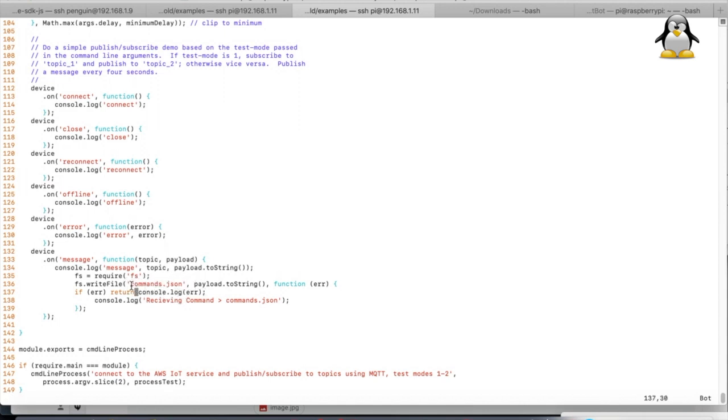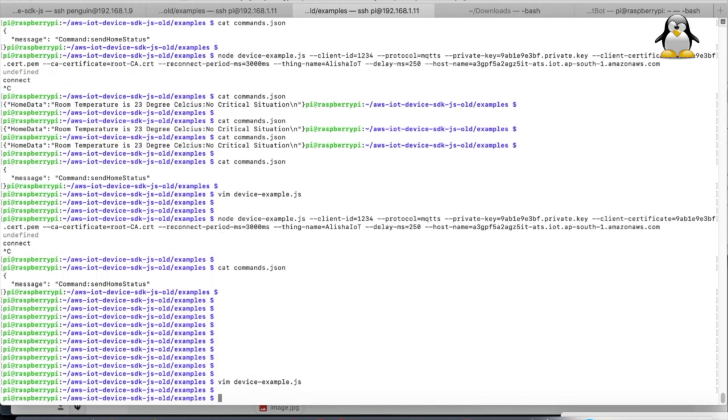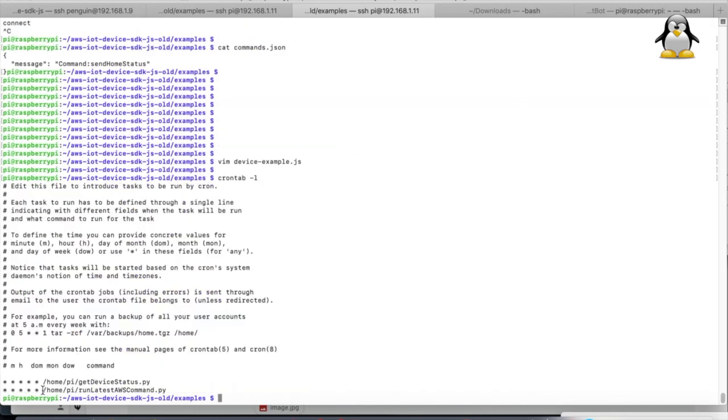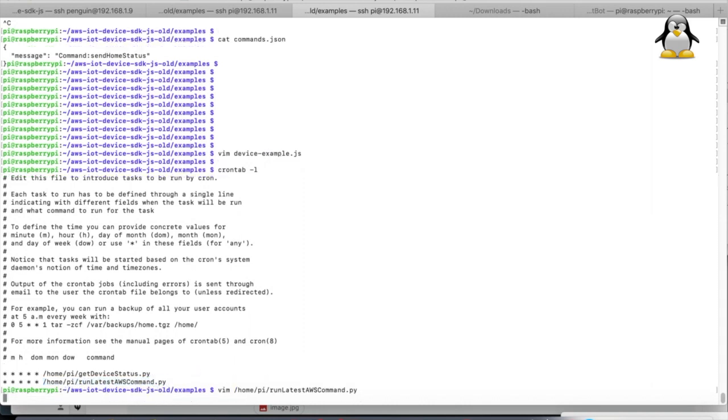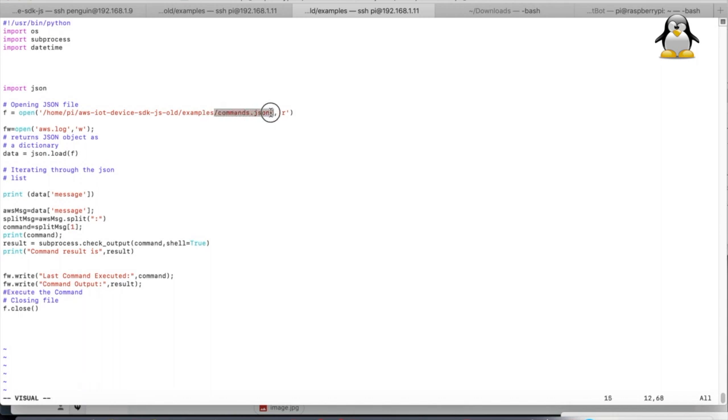And what I will do, I'll run a cron job. I'm running a crontab. This Python program looks for this file commands.json every minute, extracts the command and executes it in a subprocess using subprocess check_output.